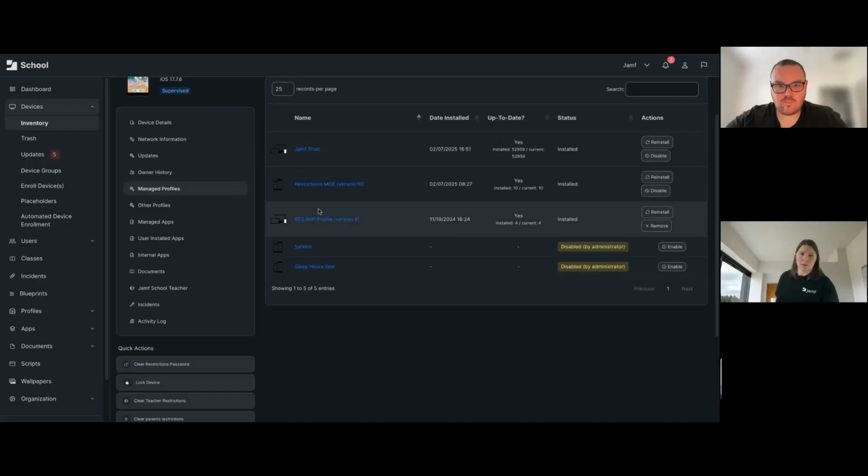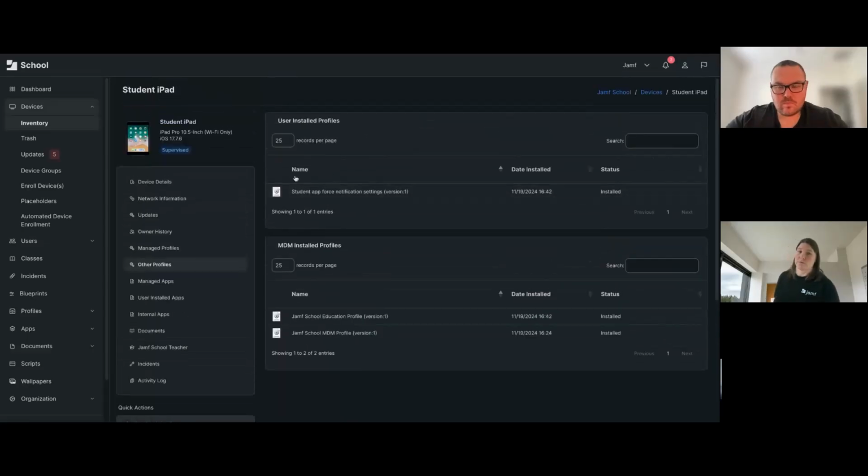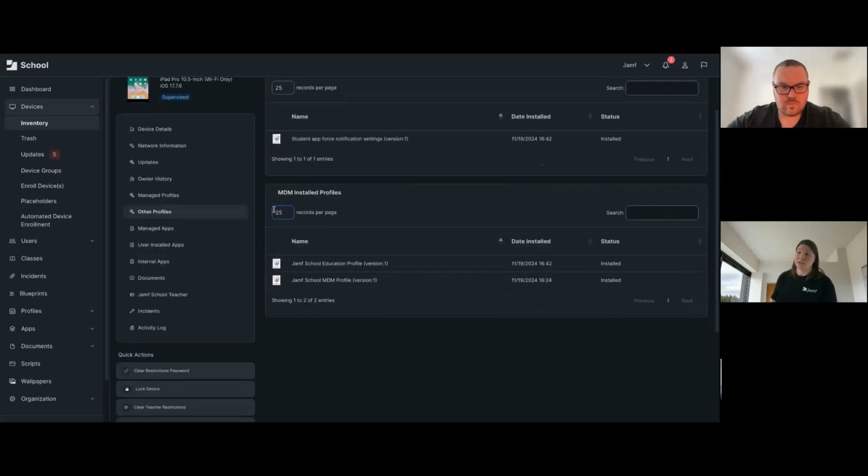That's probably it. We can also see if there's been any other profiles applied, like from the Student app, for example, or user-installed profiles. So we can see all the profiles that exist on the device. We already touched on profile conflicts, so I think that's all I have for you.